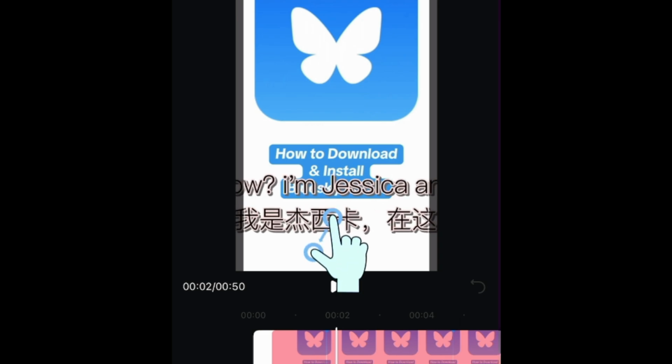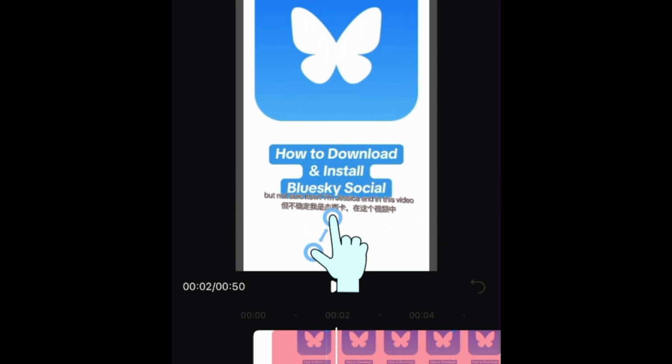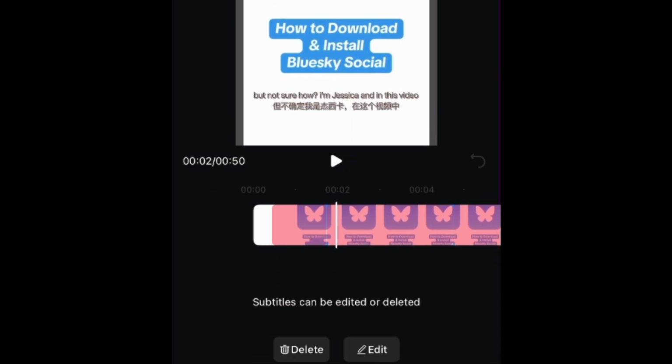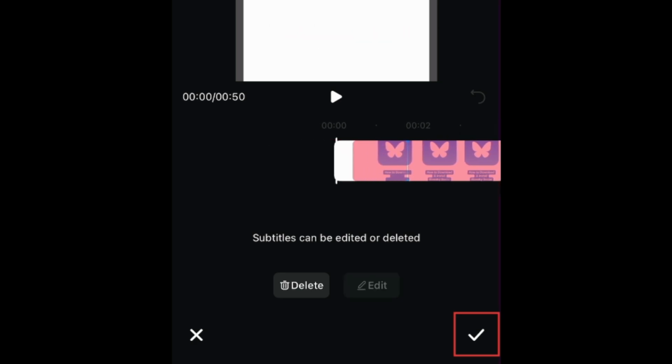If you need to change the size or placement of your subtitles, use your fingers to drag and pinch to adjust the text placement, rotation, and sizing within the video player window. Tap the check mark to save your changes to your subtitles.